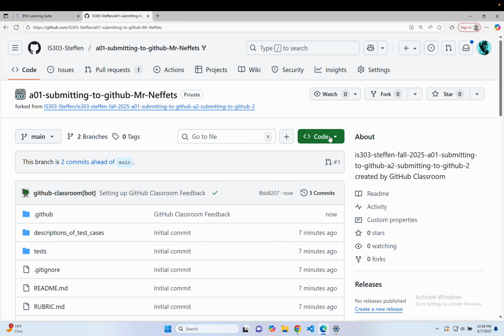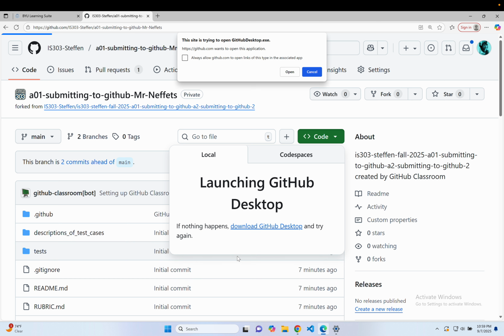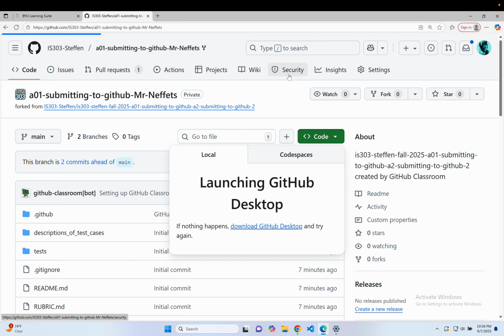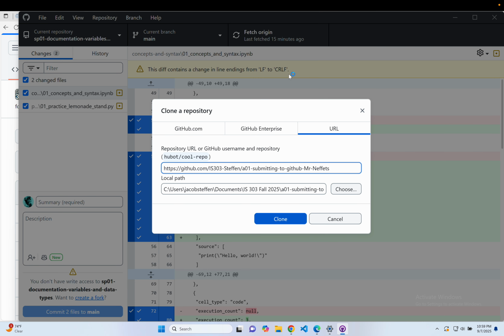So if you click this code button right here, and if you just click open with GitHub Desktop, assuming you have GitHub Desktop installed, make sure that you click open if you haven't checked this yet, and that should launch GitHub Desktop. There you go. So this is just a link to the online repository.